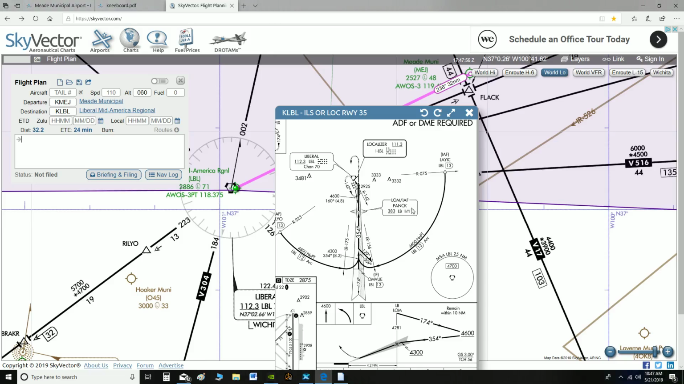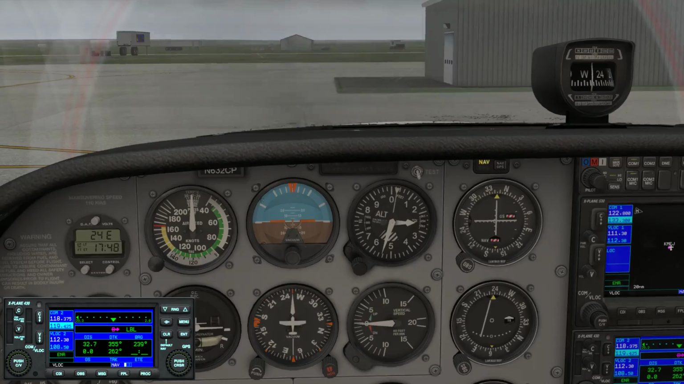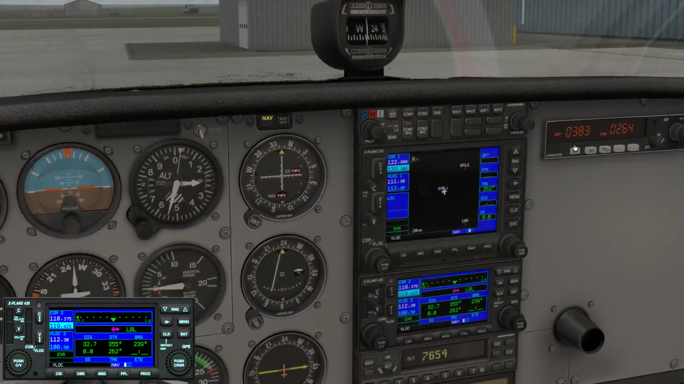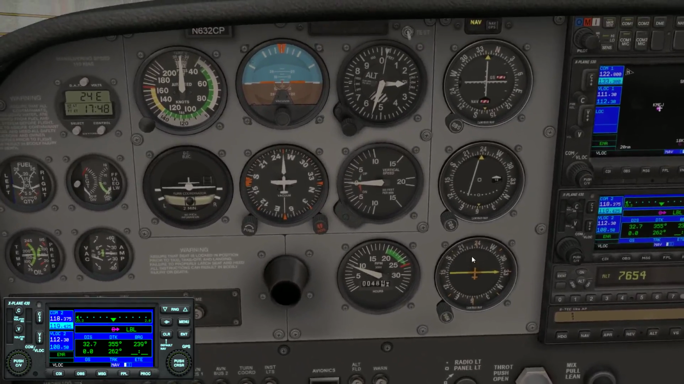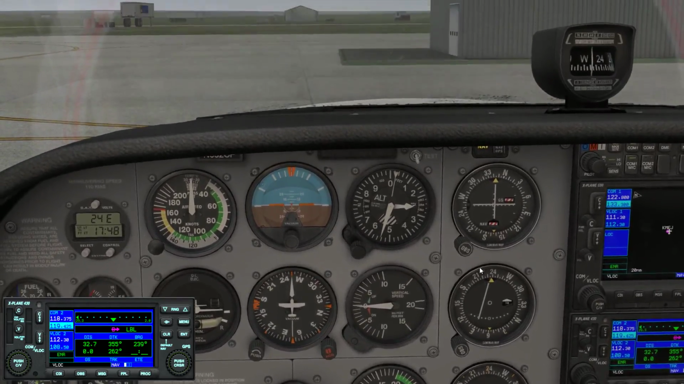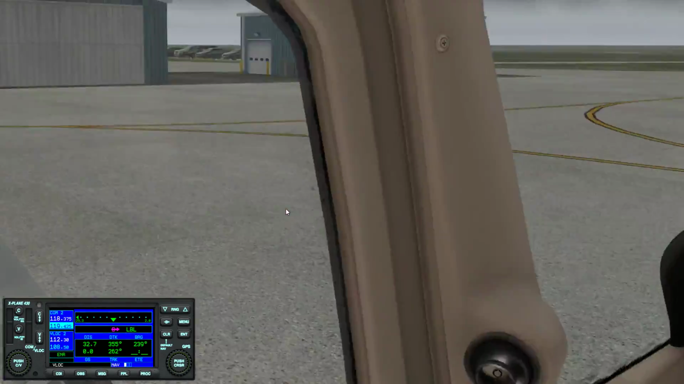There are two options for this approach. One would be to fly the DME arc, which is 13 nautical miles from the Liberal VOR, into the final approach course of 354, or to use the NDB as the initial approach fix, which is what we're going to be doing today. I have the NDB tuned in here, 383, and right now it's not receiving a signal. Hopefully it'll wake up not too long after our departure. All right, without further ado, let's go ahead and taxi over to runway 17.